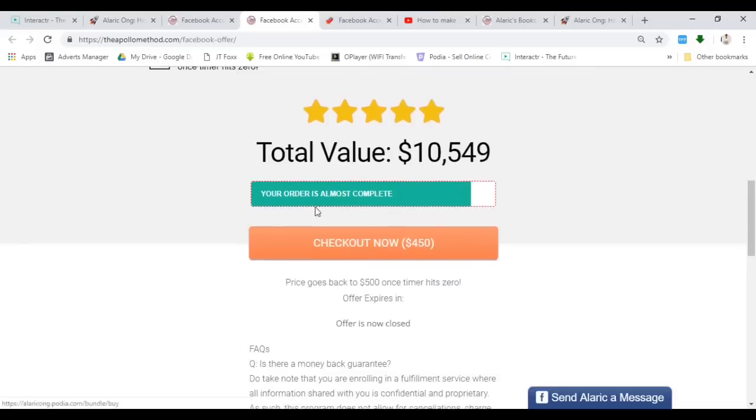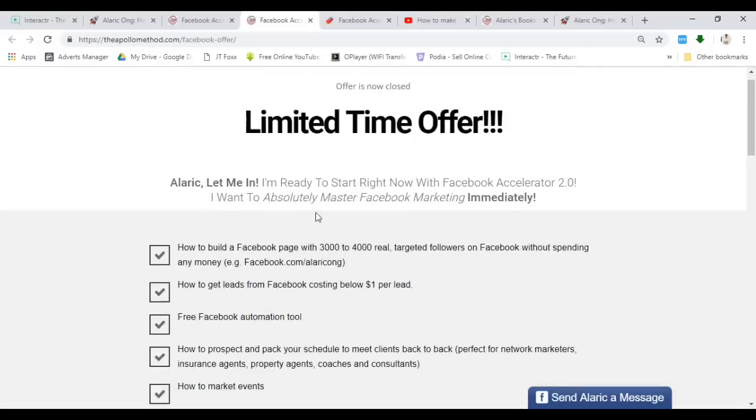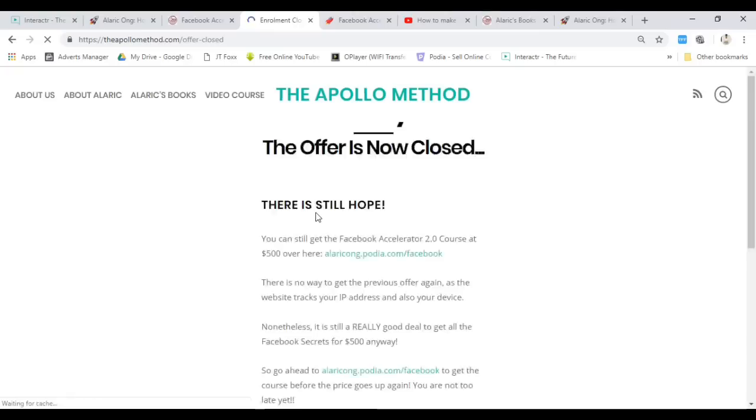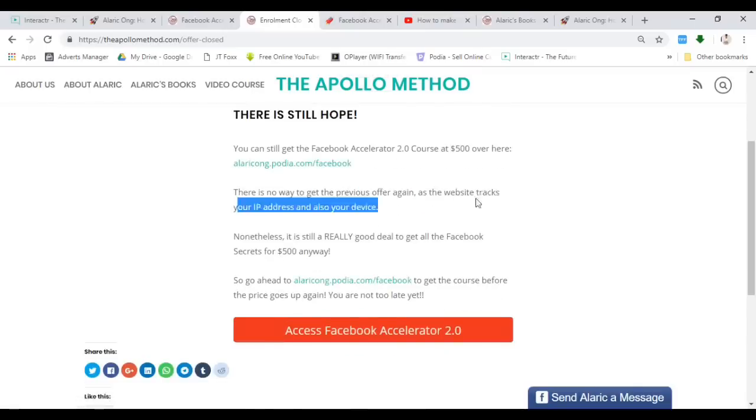Offer is now closed. Then after about 7 seconds more, this page will redirect, and they'll say sorry, the offer is now closed. There is still hope. You can still get the Facebook Accelerator 2.0 course at $500 over here. There is no way to get the previous offer again, as the website tracks your IP address and also your device.